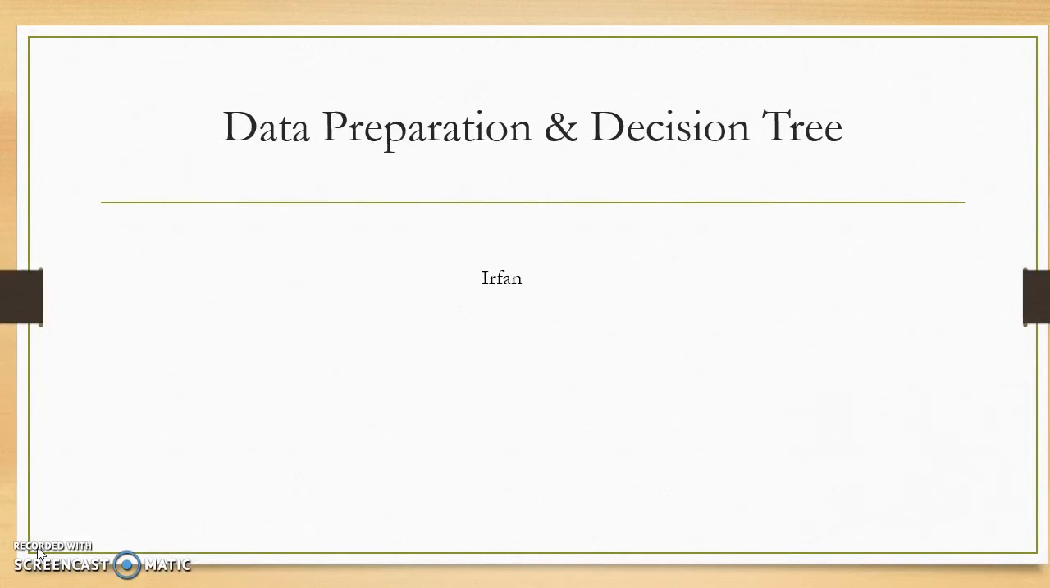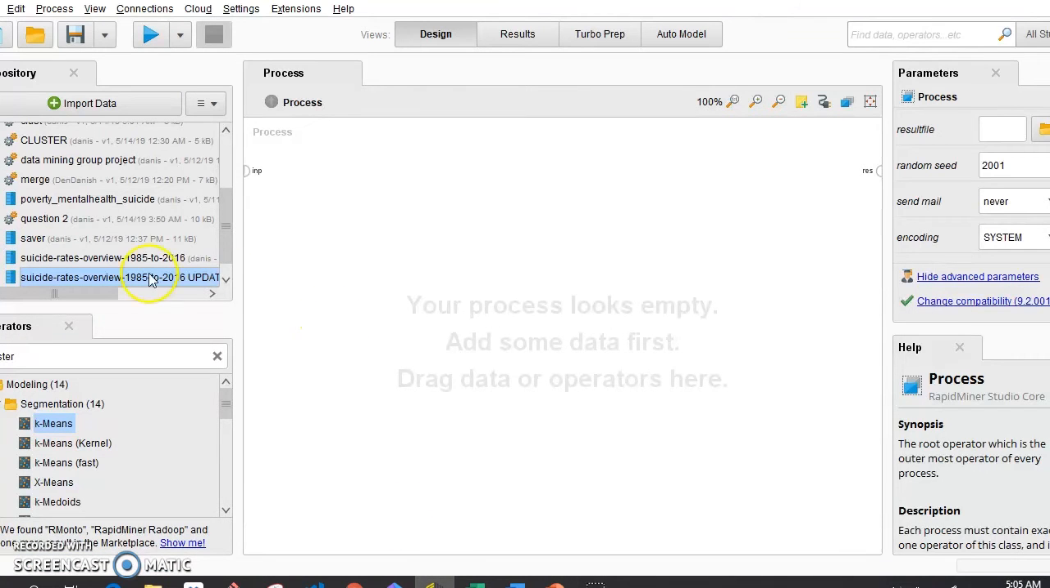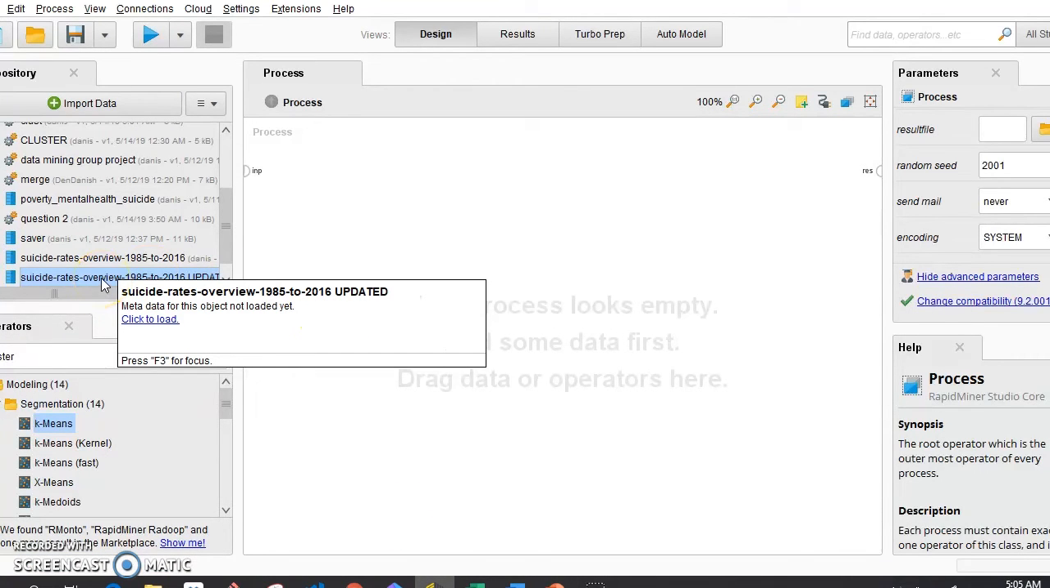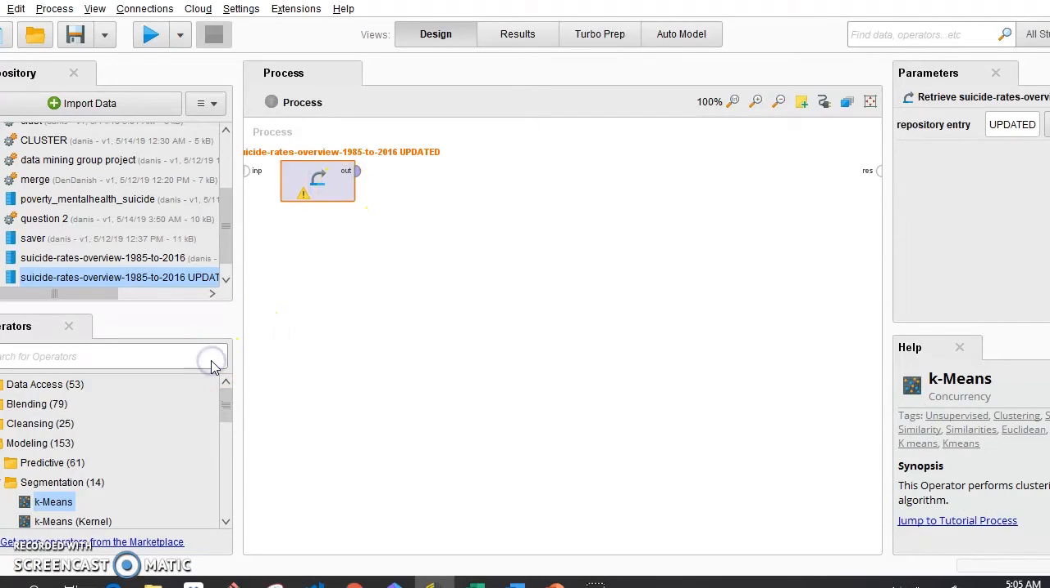Assalamualaikum warahmatullahi wabarakatuh. So we continue with the video presentation for the data preparation and decision tree. This is answering question 2 and question 3. So let's move into RapidMiner. In RapidMiner, first my friend used the poverty, mental health, suicide data set. Because the data sets are not synchronized, we have to use the 2 data sets separately. So for this we use the suicide rate overview data set. So we retrieve the data set.